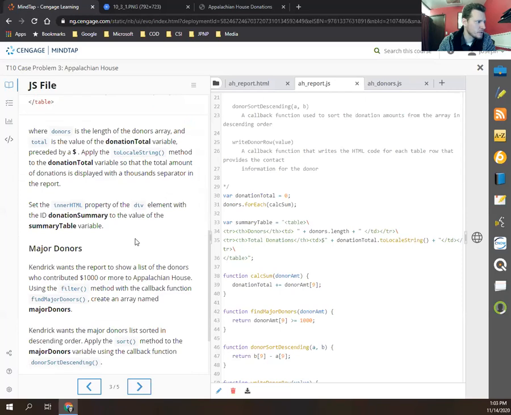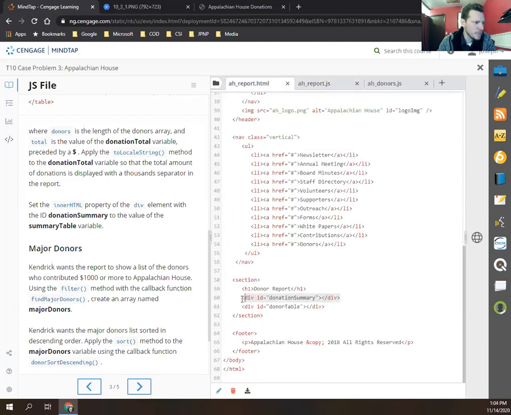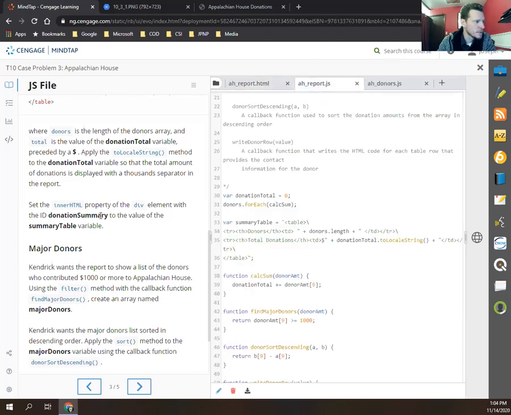Next, I imagine we're going to add the summary table to the page. So set the innerHTML property of the div element with the ID donationSummary, and I think we created that in a previous step. So we're going to use innerHTML to set summaryTable, this long string, into the innerHTML of that div. So let's do that.